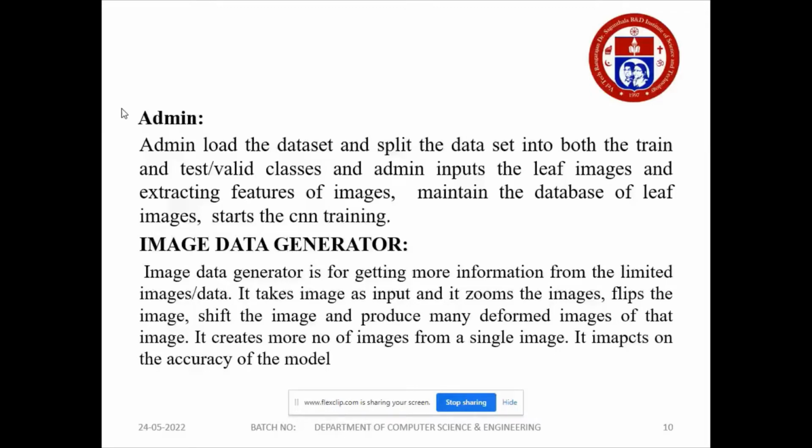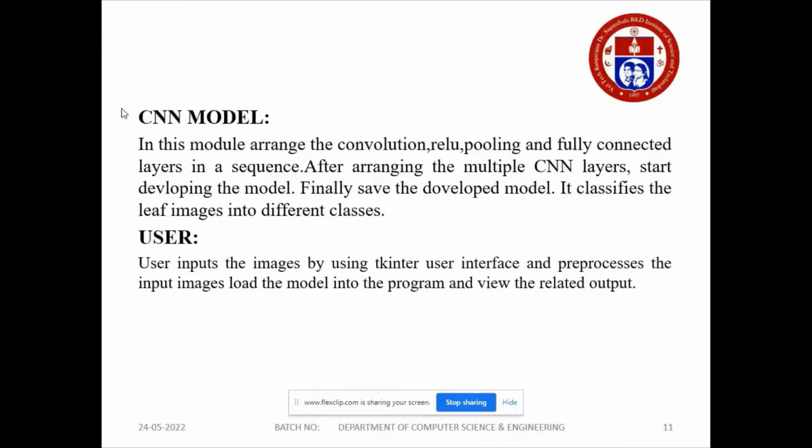The second module is the image data generator. It takes the images as input and zooms the images, which has an impact on the accuracy of the model. The third module is the CNN model. It arranges the multiple CNN layers and starts developing the model. It classifies the leaf images into different classes. The fourth module is the user. The user inputs images by using a Tkinter user interface, the input images are pre-processed, the model is loaded into the program, and the user views the related output.